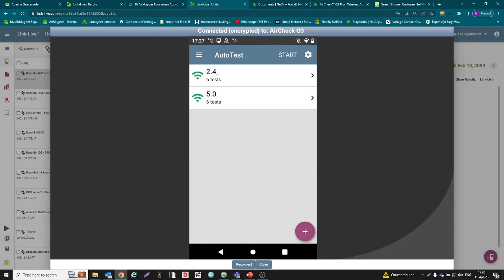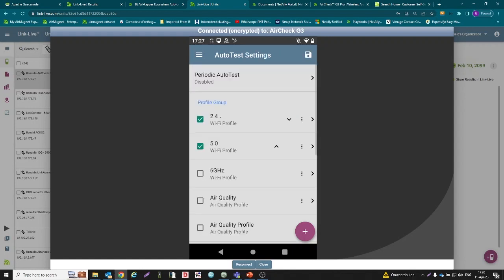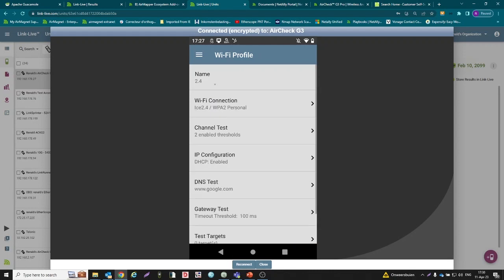Now, I can only see the 2 profiles that have been created, and if I click on start, I will scan the profile from the 2.4 channel, and the second one will be from the 5 gig. So let me show you how you do that. I will take the 2.4 profile here. You select the name here, you enter the name, that is 2.4.